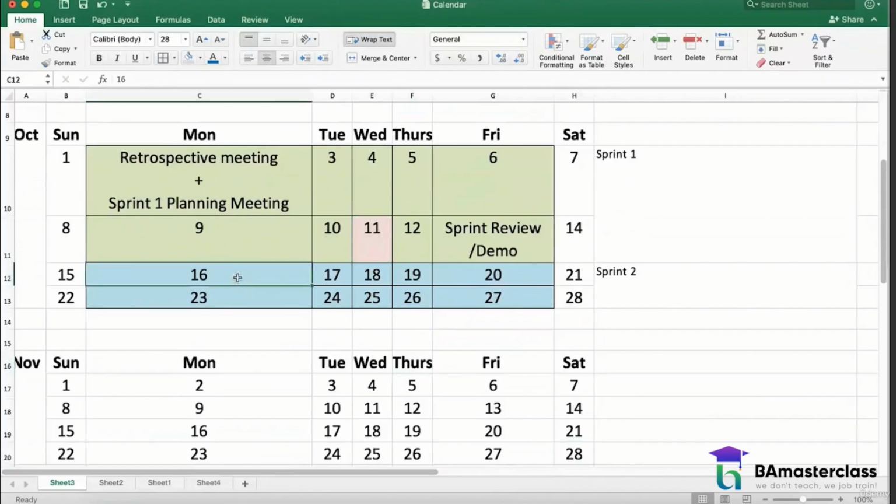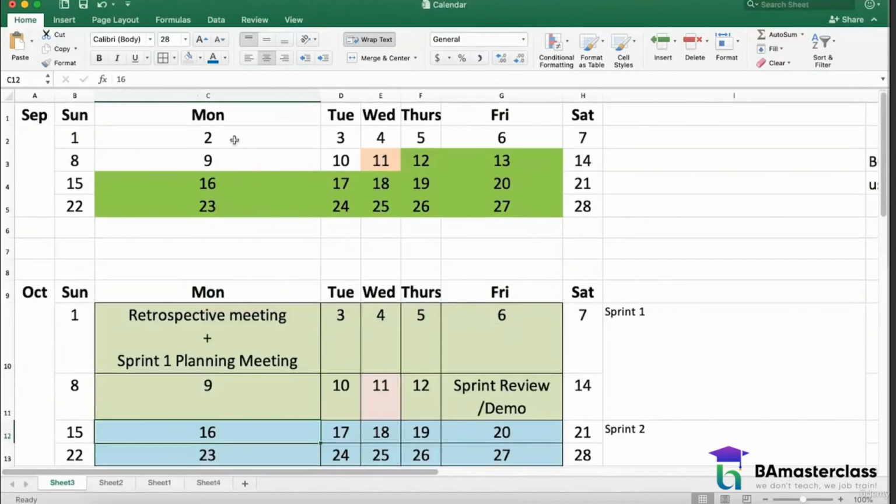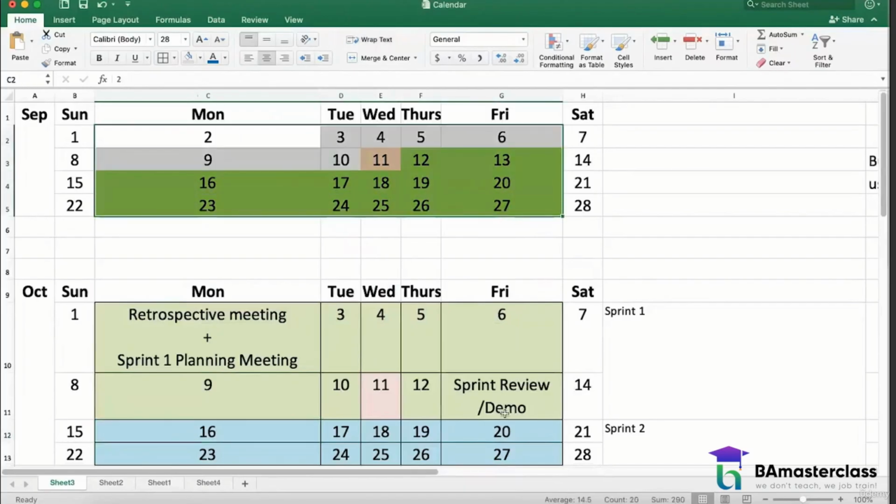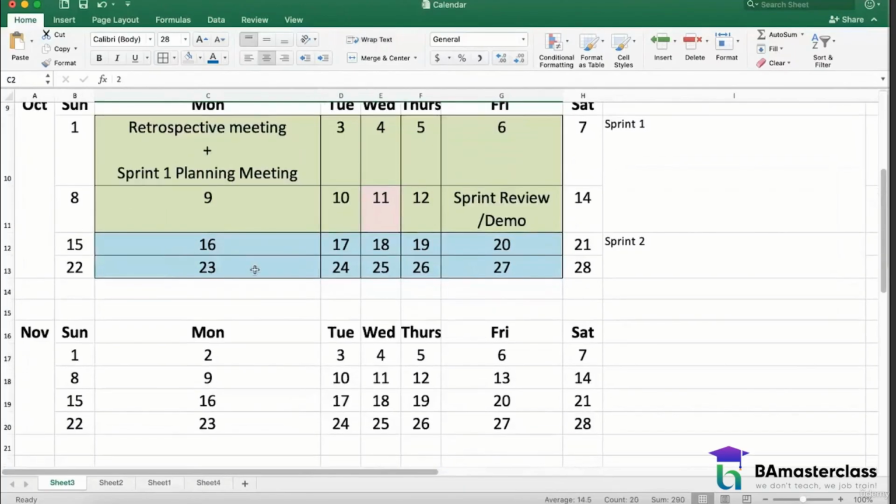Now, what do I do on this day? Sprint 2 planning meeting. Am I doing a retrospective? Yes. No. Sprint 2 planning. I'm not doing a retrospective because my retrospective is done for the entire release. It's not done for a specific sprint. So I'm only going to do planning. My retrospective is only on the first day of a new release.